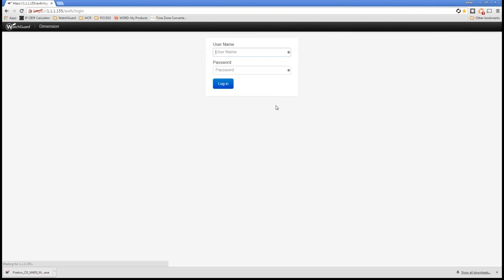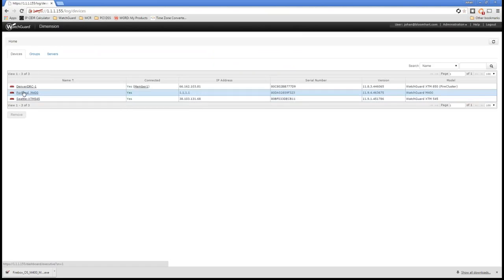So at this point, I can go ahead and log out of Dimension, type in my Active Directory username and password. And now I have all of those devices as well. So just that easy. That way, the next time that I update my Active Directory password, I don't have to remember all those different passwords. I can just use my Active Directory password for that. So extremely easy to set up on there.